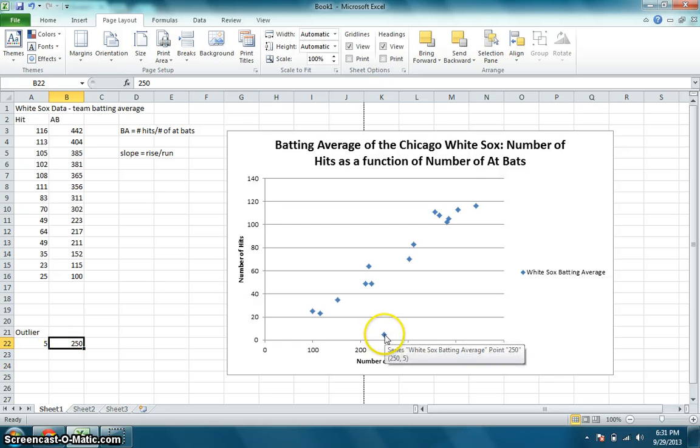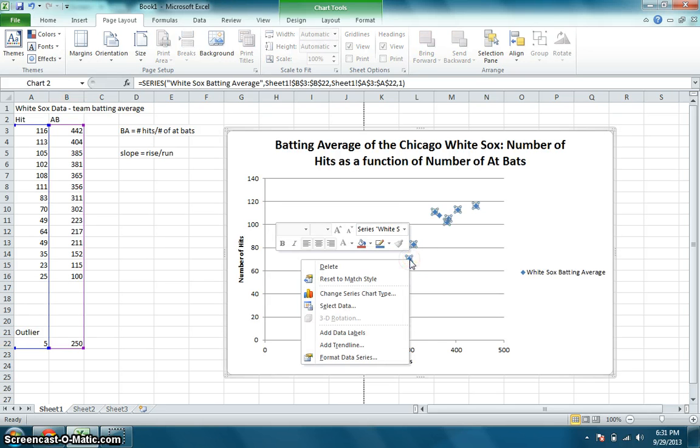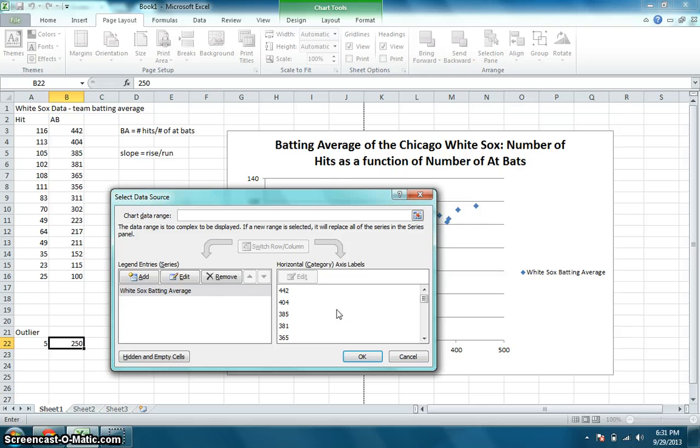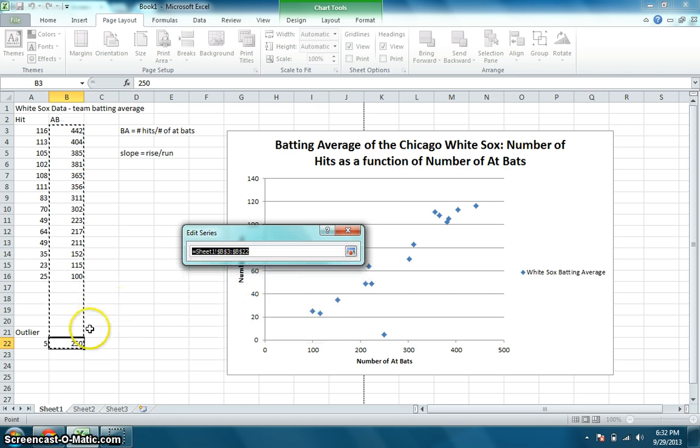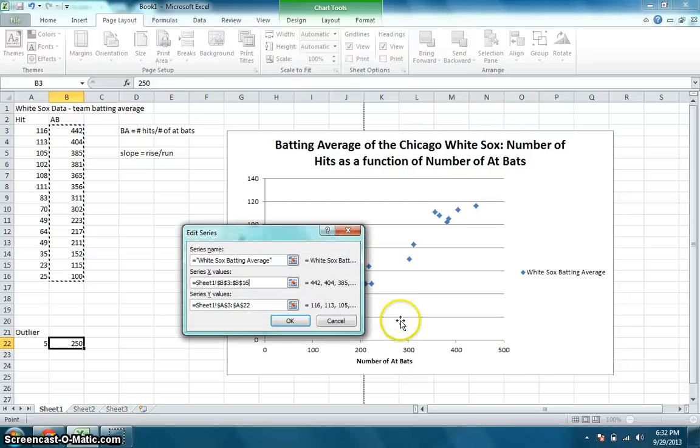You can see he's still on the graph, so we need to reselect our data so it includes all the points we want, but not the outlier. Just like we did in the first video, we're going to right-click on any data point and choose Select Data. This time, we're not going to hit Remove. What we're going to hit is the word Edit, because that's going to allow us to manipulate our X and Y axis that we've selected. So our X-axis values, we no longer want to include that 250. We want to include just from 442 to 100. And then we hit that red arrow again, and we can see the data point goes away.